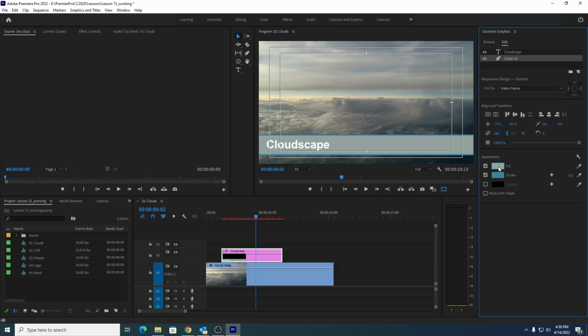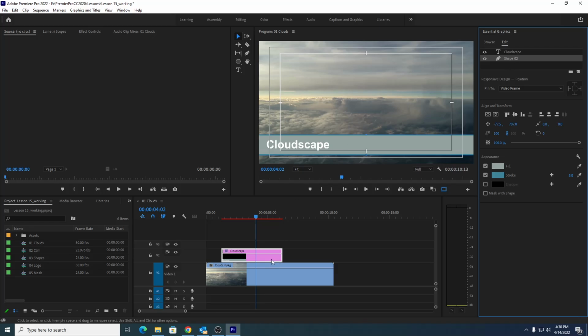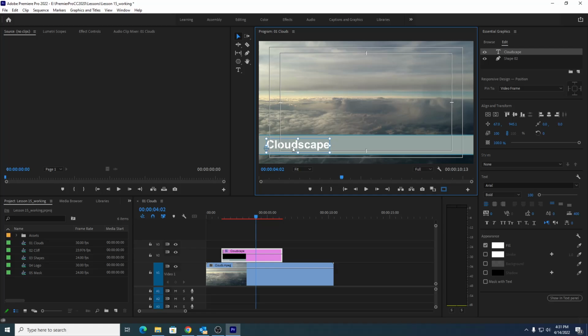Okay, next up, it wants us to make sure we have the selection tool chosen, and then make sure the 02 shape layer is still selected. So that is selected. And then it says to click on the word cloudscape in the program monitor. So we're switching modes. I could choose here to select cloudscape, but if I'm on the shape and I actually click, I'll have to click out of this. So you'll want to clear out of that and then click actually in the program monitor. It does the same thing. It bounces us back into our Essential Graphics, and now we're on the text option.